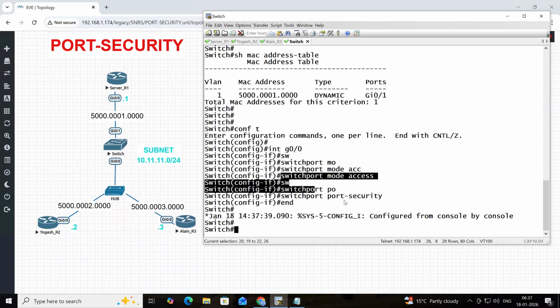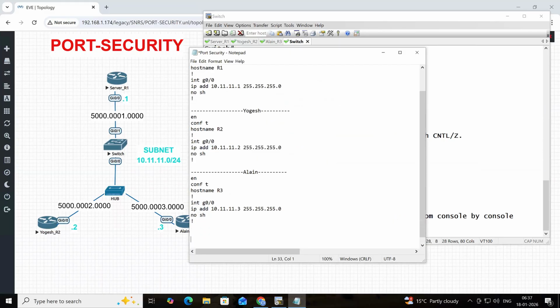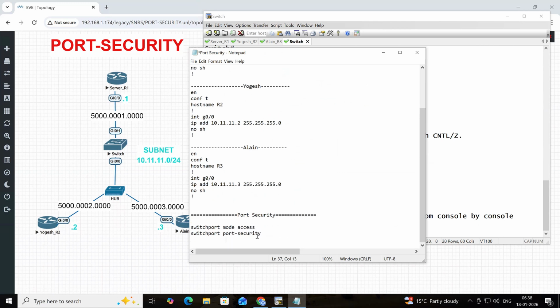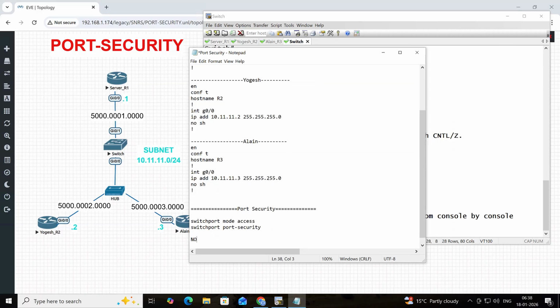Now let me put all these commands over here, guys, on your notepad. So we applied port security. And I was writing some note here that time when my PC went off.